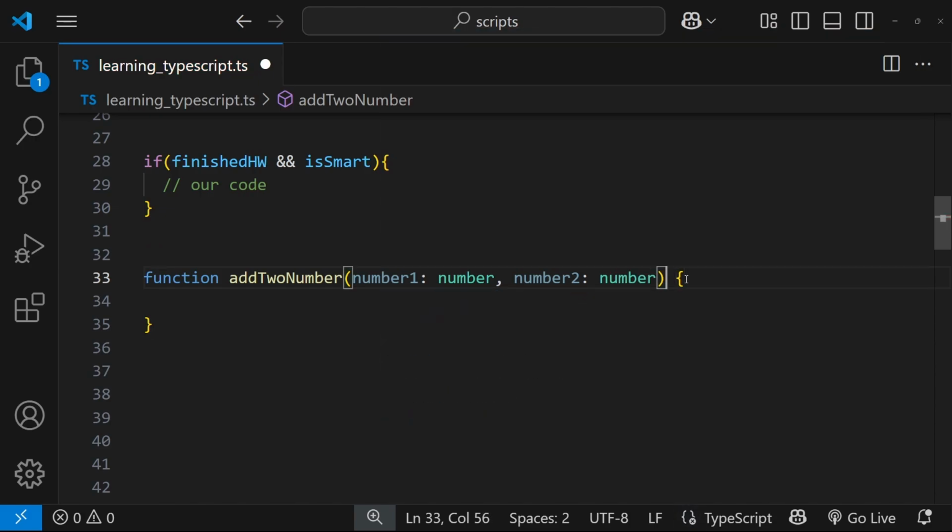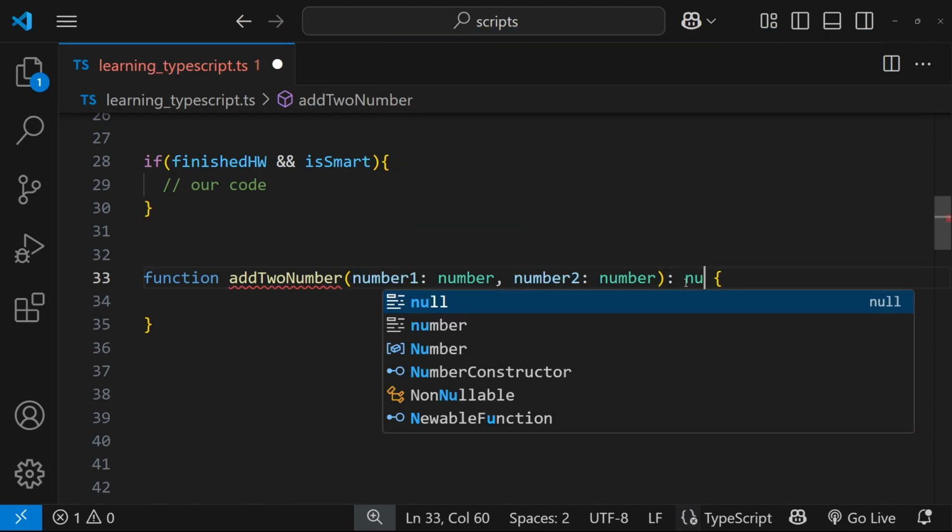Okay, and over here at the end of the brackets, you can specify the return type. The return type is basically the data type it's gonna return. You're gonna see how we use that later. So in this case, after we calculate the sum of these two numbers, we're gonna return a number. We won't return anything like a string or something like that. So we're just gonna write colon, and then the return type is gonna be a number.